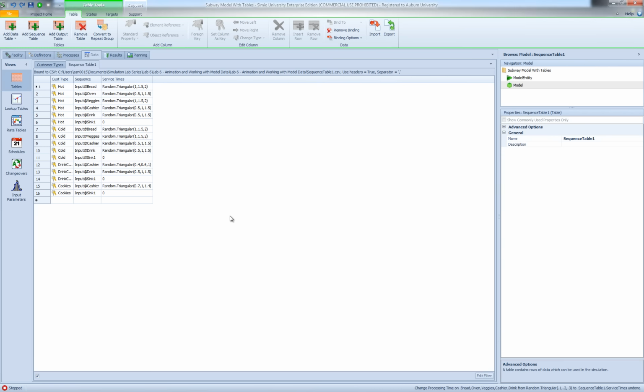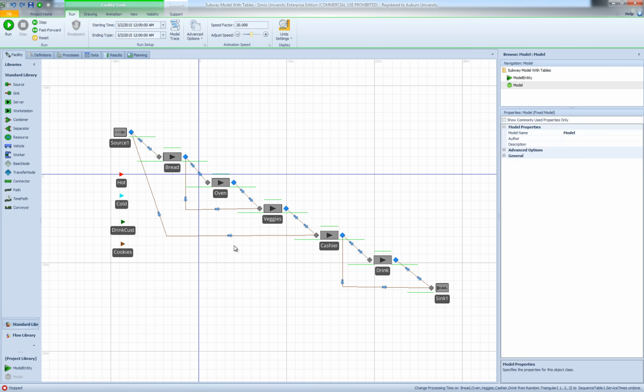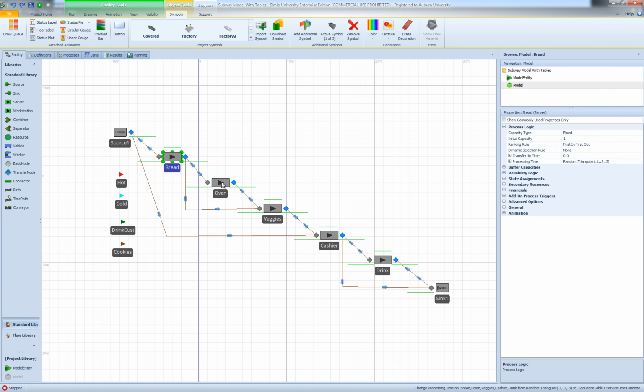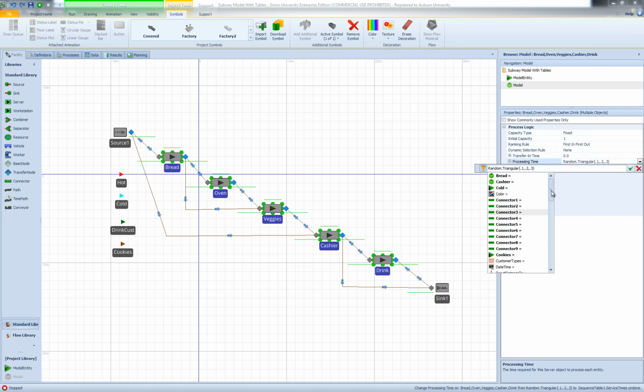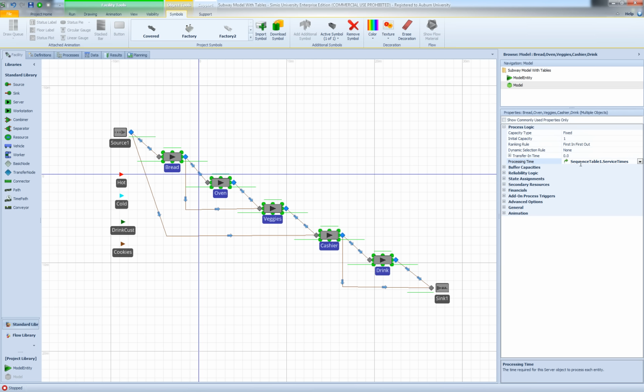So the final steps to complete the model involve telling the server objects that we would like to get the processing times from the sequence table, and also telling our model that the entities will pick their destination node based on the sequence. And we also need to set the arrival rate. So let's do the processing times first. I'm going to select all of my servers by holding down the control key. And for the processing time expression, what I'm going to use is my sequence table and the service times column. Say OK. So now my servers refer to my sequence table to determine the processing time of the entity based on its type.